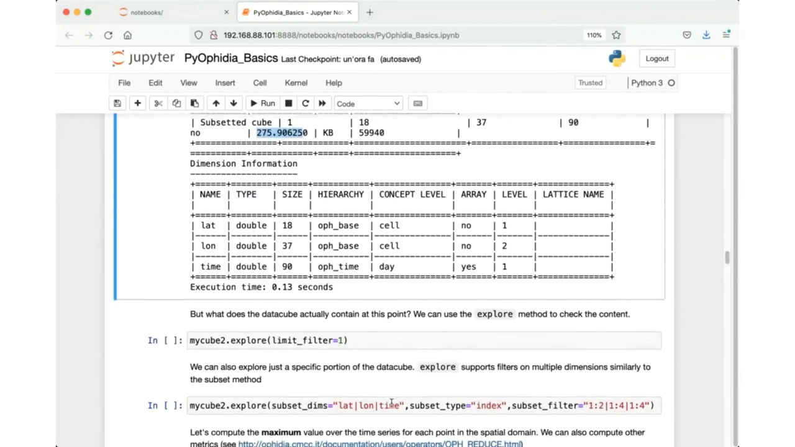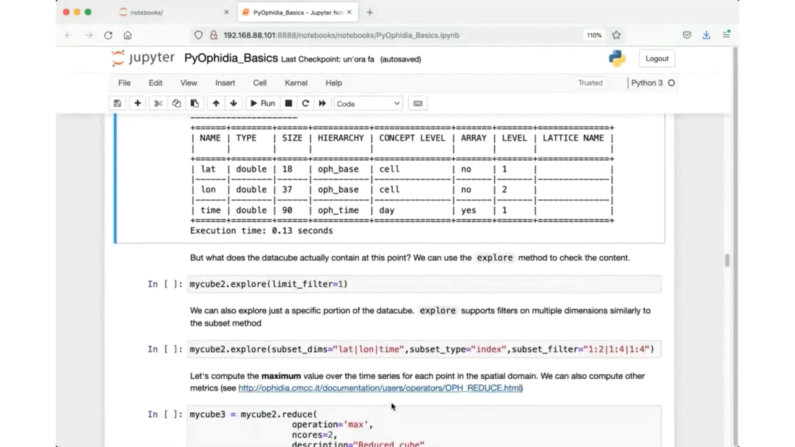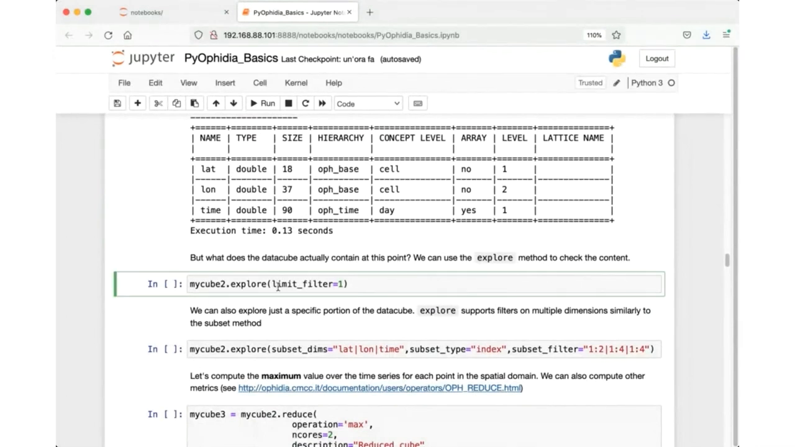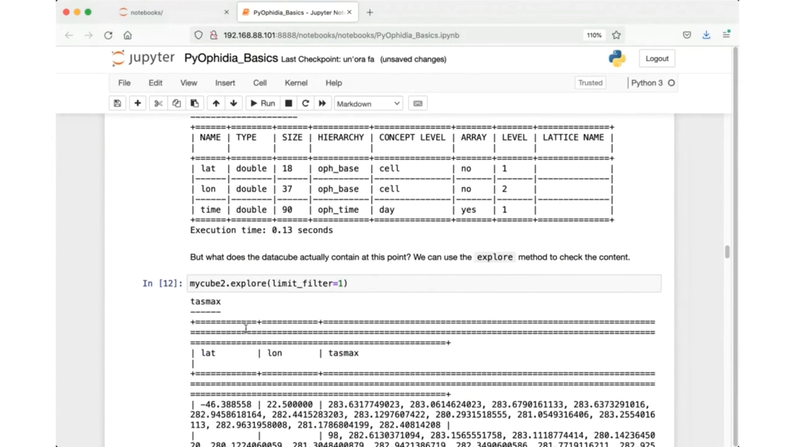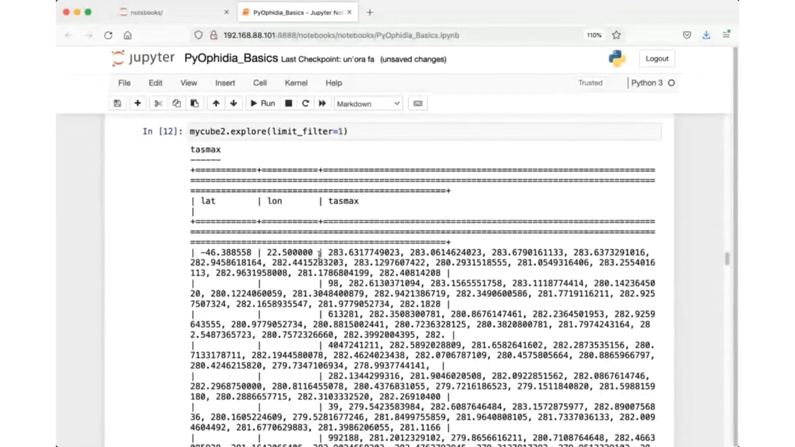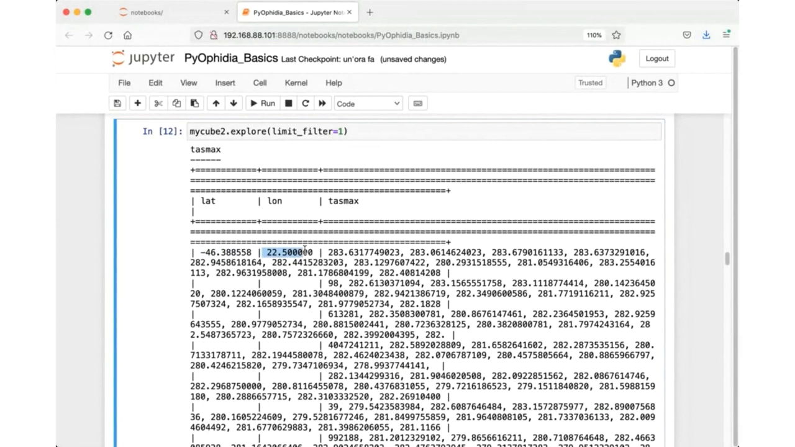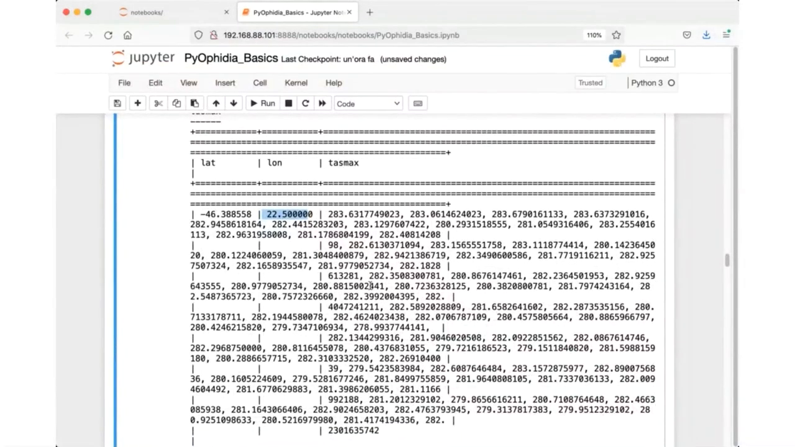And we can inspect the content of this data by using the explore method, specifying limit filter equal to 1, because we want to see just the first binary array. If we run this, we can see a portion of the table which is associated to the first latitude and the first longitude in this subset data cube, and then there's the full list of temperature values in Kelvin degrees.